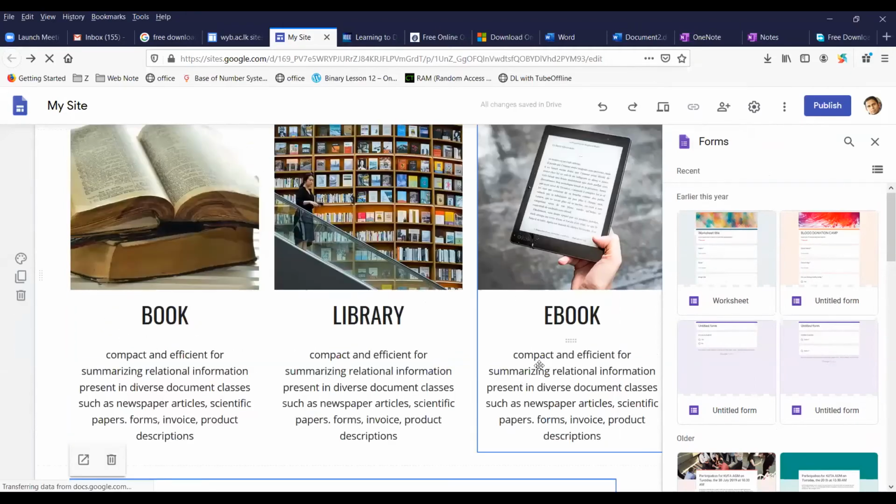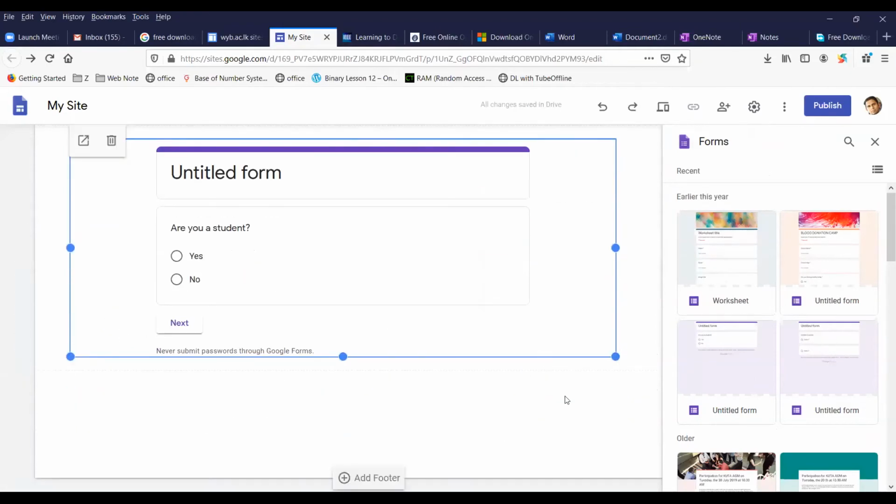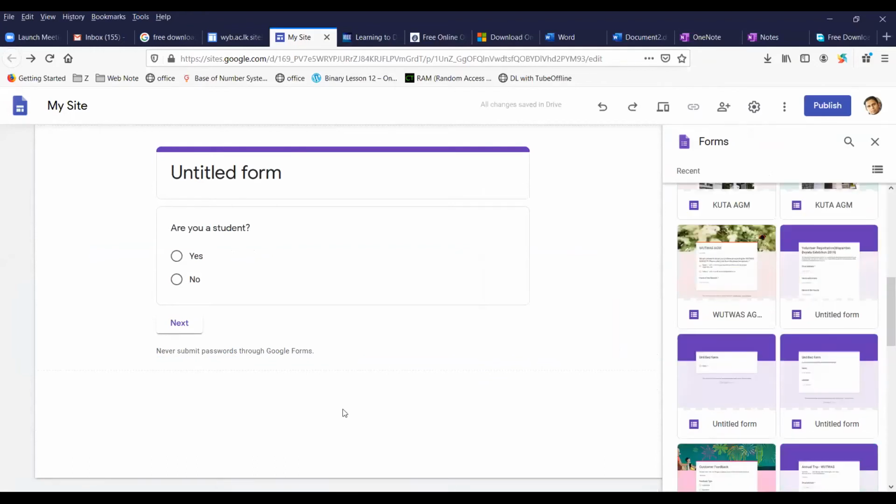Okay, so like this, you can add the form. Right? So then you can add some footer, notes, and everything, contact and everything there.